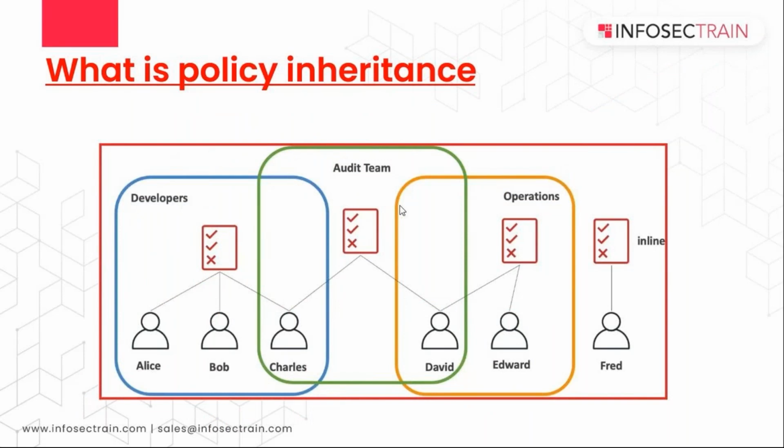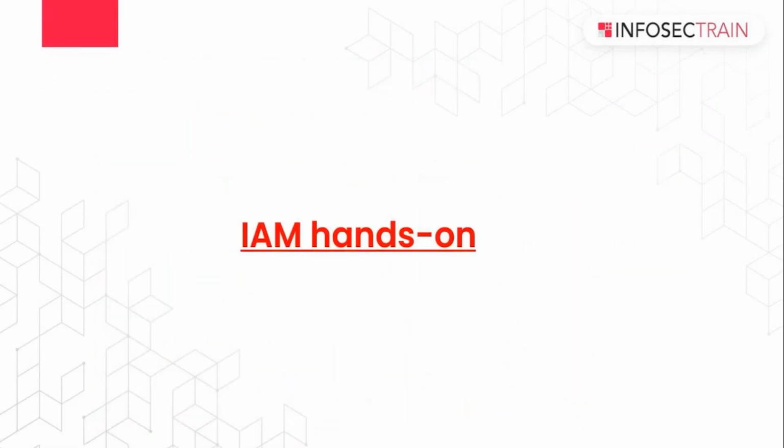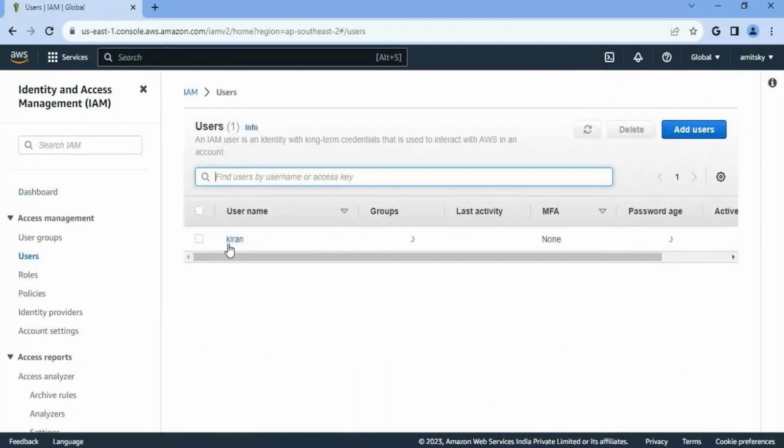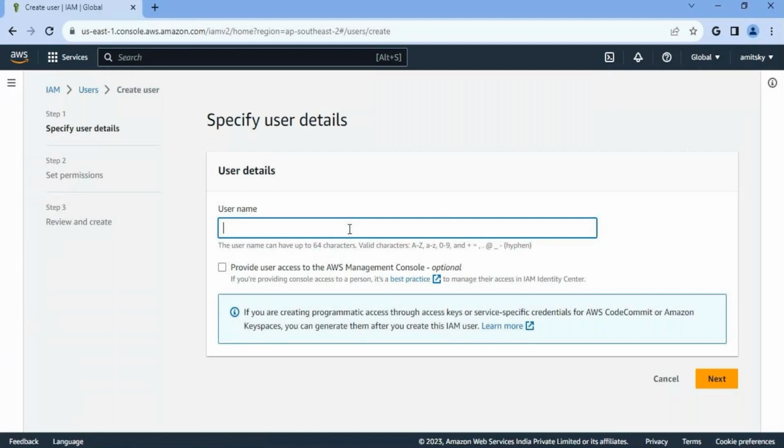Fine. Now guys, let's do some hands-on. Again, let's go back to the cloud part, and let me show you how to create a user. So this is the user I have in place already, Kiran. Let's create another user. I click into add user, the username. Let's say for example, what could be the username? Let's name it tree.